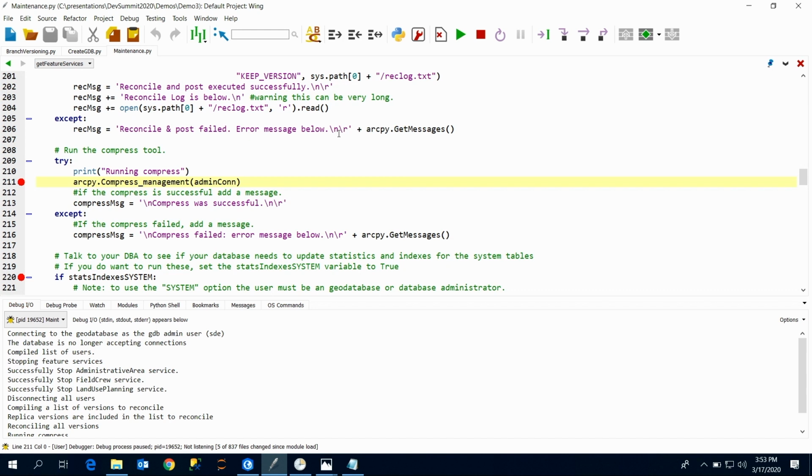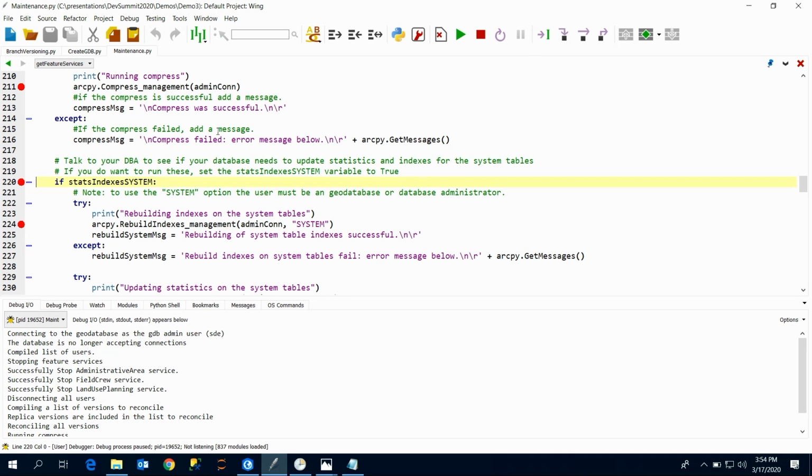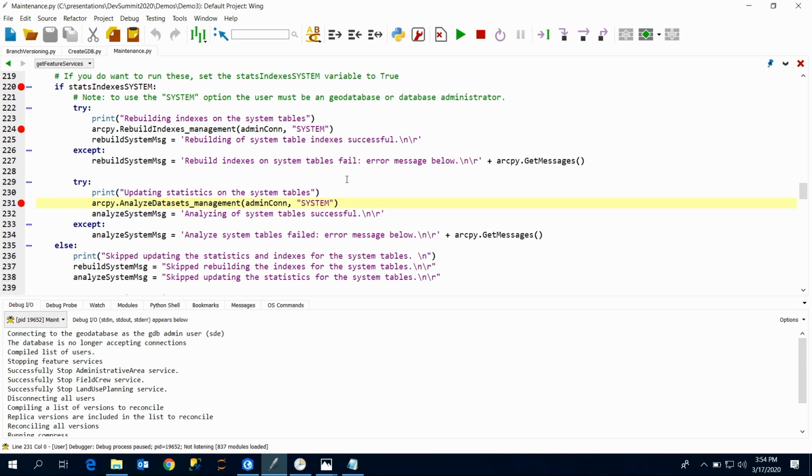So now that we've reconciled and posted, let's go ahead and run a compress on the Geodatabase, again as the admin user. Here's where we can decide if we want to update statistics and rebuild indexes on the system tables, so those SDE repository tables. In this case, we will do that. So we're going to run rebuild indexes. I'm going to pass in my admin connection, and then I'm going to choose the argument to run on the system tables. So this option for system can only be run as the Geodatabase Administrator. Next, we'll run analyze datasets with the same arguments.